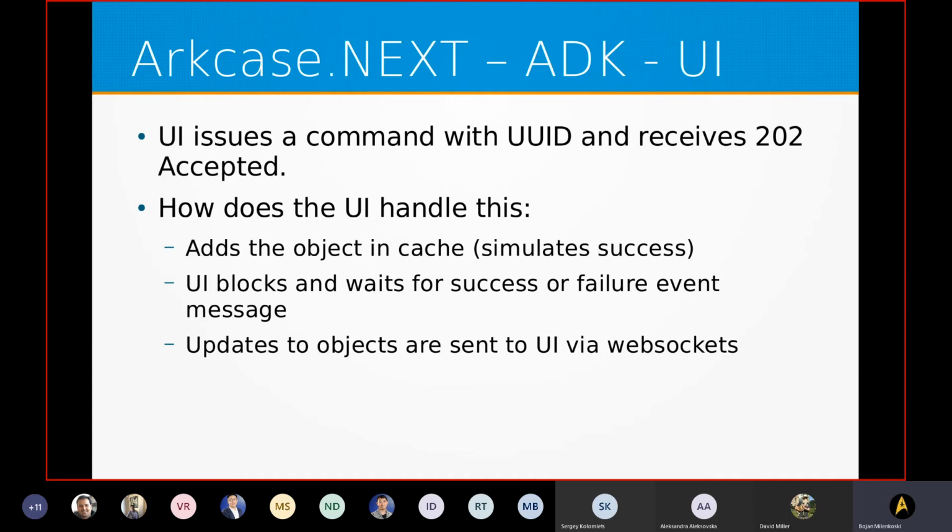In other places, we can have an immediate response. We just simulate success. If, let's say, 99% of the time the request is successful, we don't have to wait for a response. We can just add the object in the UI cache. So yes, this requires a lot of UI implementation, and thinking about how the UI will react to different exceptions, etc.